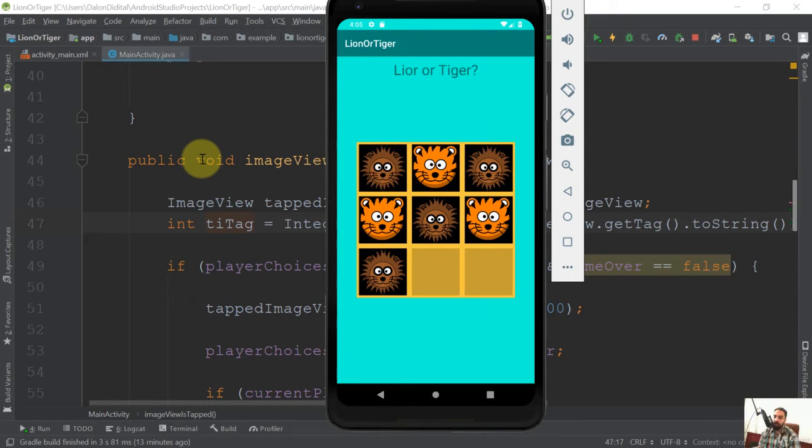So now it's time to add the reset functionality to the game, because when the game is over and the user cannot interact with the game anymore, then we want to give the user an option so that the user can reset the game and play the game once again.